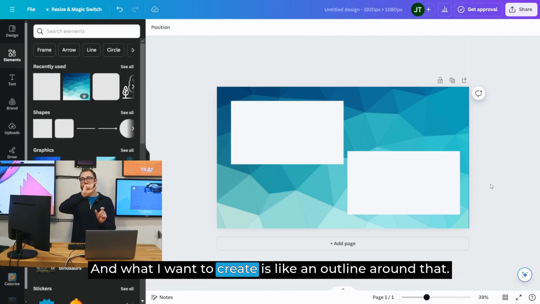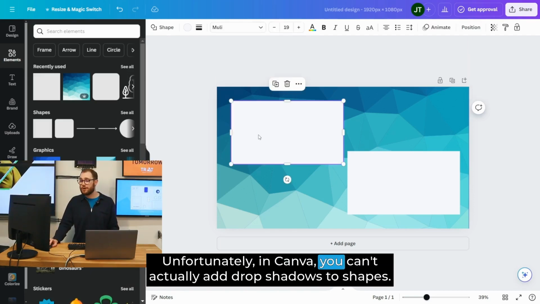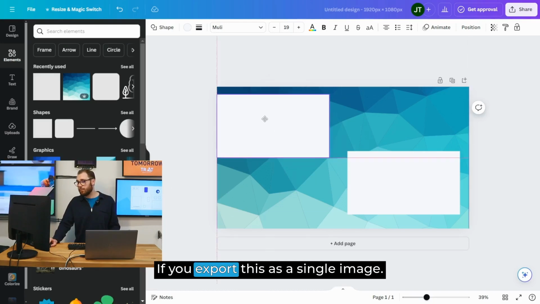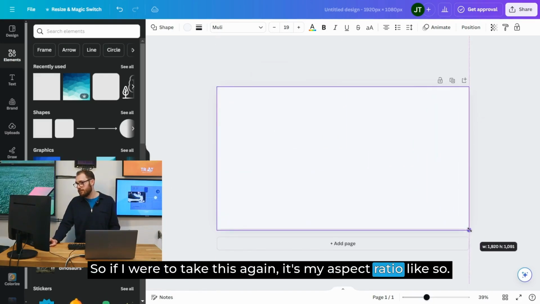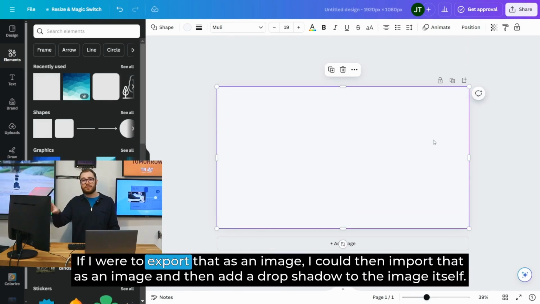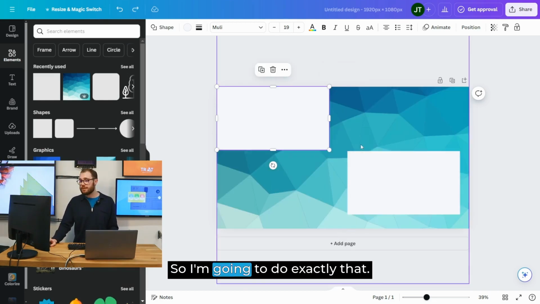And what I want to create is like an outline around that. And then I want to have a drop shadow for that outline just to give it a bit of separation from the canvas. Unfortunately, in Canva, you can't actually add drop shadows to shapes. I know a way though. If you export this as a single image, so if I were to take this, again, it's my aspect ratio like so. If I were to export that as an image, I could then import that as an image and then add a drop shadow to the image itself. So I'm going to do exactly that.